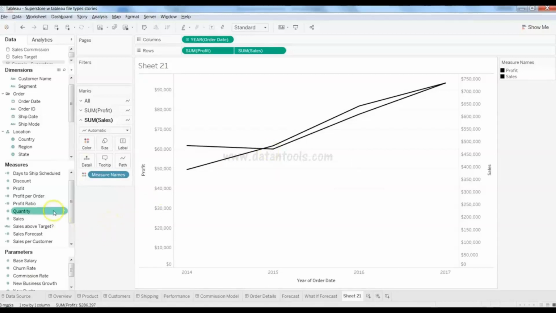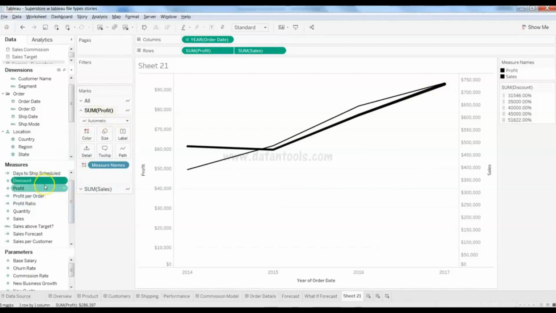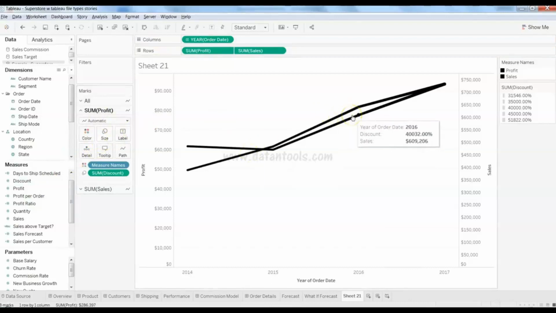So for example, you want to see how you are giving the discount on the sum of sales, then you can put the discount on the size, and as you can see where the line is thick, that means you are giving more discount. And you can verify this on the profit as well by putting discount on the size again, and it's pretty much consistent that when the sales is moving, you are giving high discount. Same is the case with profit, even though profit is moving up, you are giving more discount. So that's how you can do this.